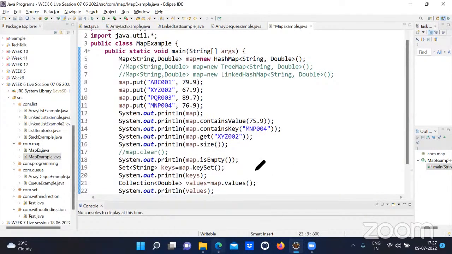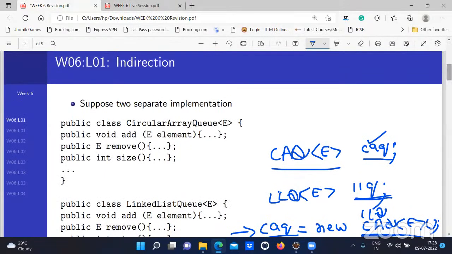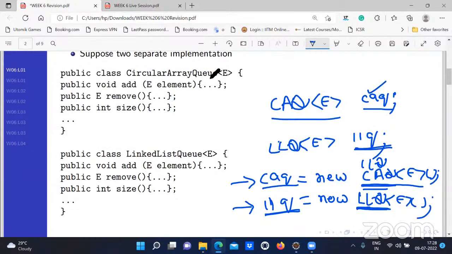So somebody asked about indirection. See here, in the indirection concept, how we can provide indirection between two concrete implementations. Suppose we have two concrete implementations. The first one is circular array queue and the second one is linked list queue. Both have the same methods, but the internal implementation is different. Add, remove, and size are the three methods existing in circular array queue and linked list queue.